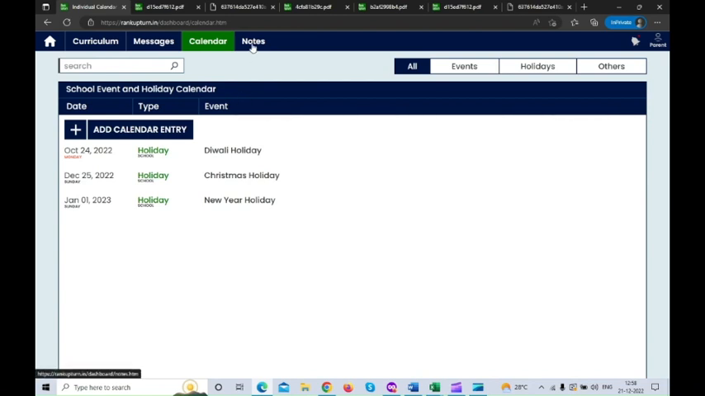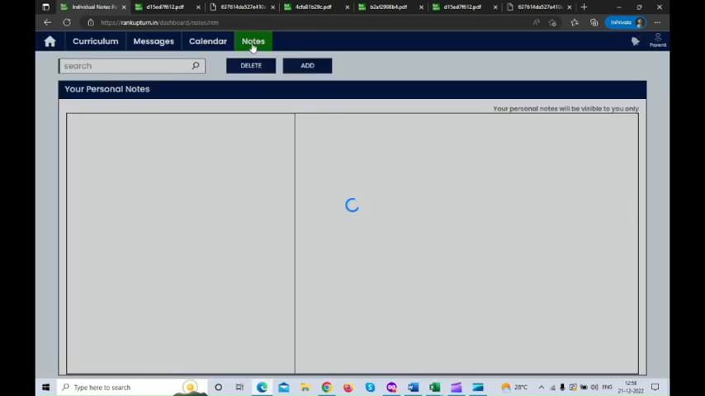And also here you have the notes option. As a parent of a kid, here you can create personal notes where you can add new notes, and also you can delete the notes here.